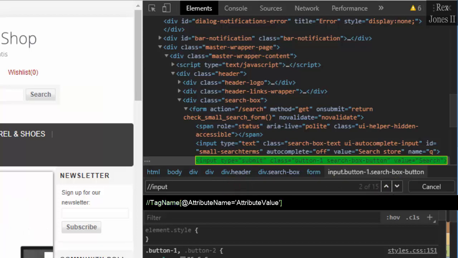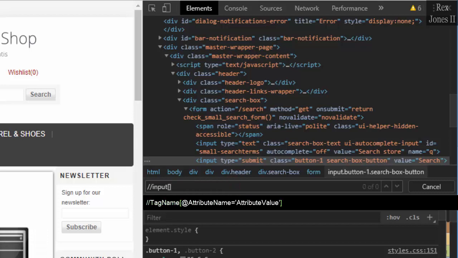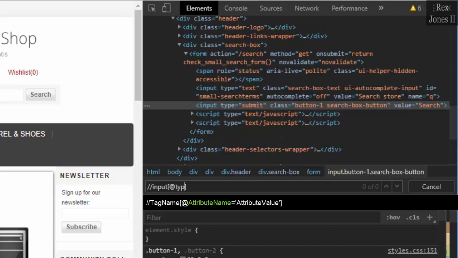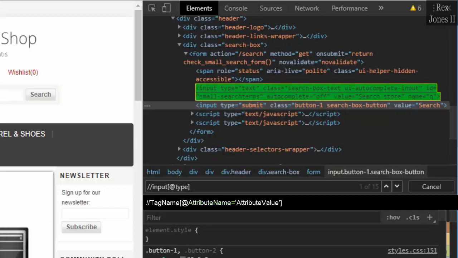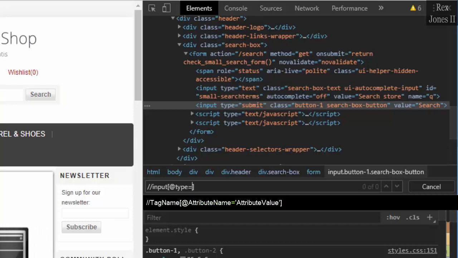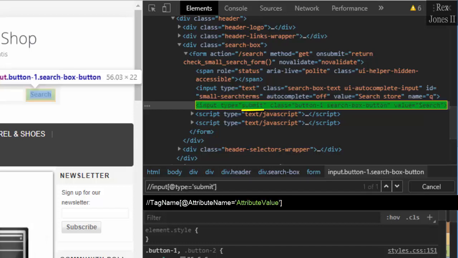Continue with an opening and closing square bracket. @ symbol, then attribute name. The attribute's name can be any attributes within this element. Type, class, or value. Let's write type. Followed by an equal sign. After the equal sign, then write 2 single quotes, and the attribute value submit.